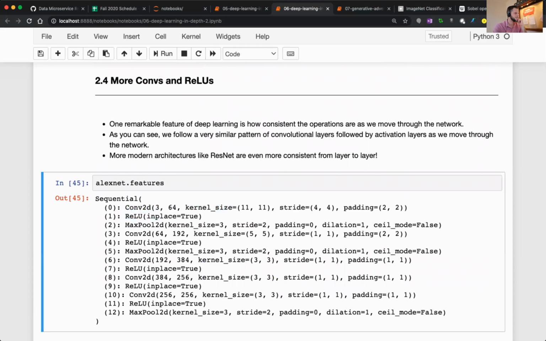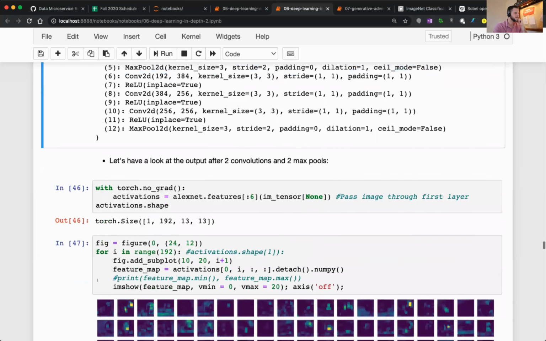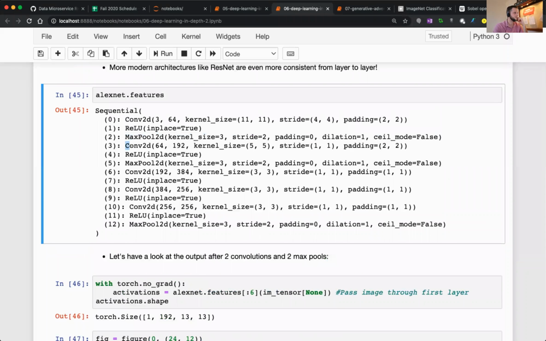Now we'll talk about the max pool. And we've talked about max pooling before, so it shouldn't be too surprising. And actually, we'll skip it. So just know that this max pool downsamples the image basically. And now we're going to go to the next Conv2D.